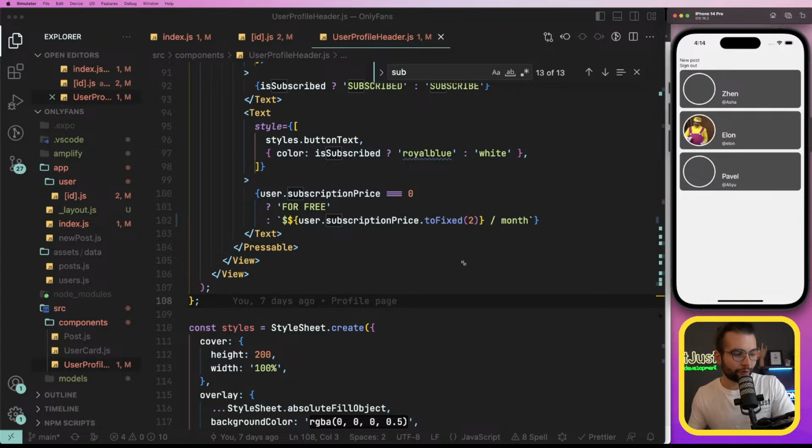OTP authentication with Firebase. Yeah, maybe. Cannot promise. Because if I promise, you're gonna come after me. How are you doing? I'm good, thank you. How are you?